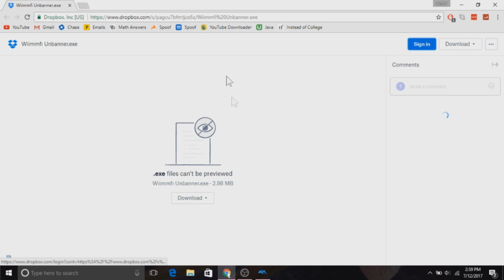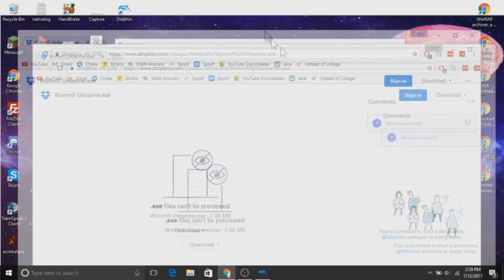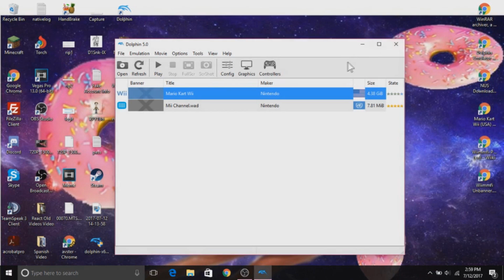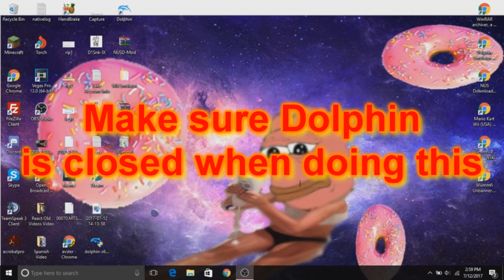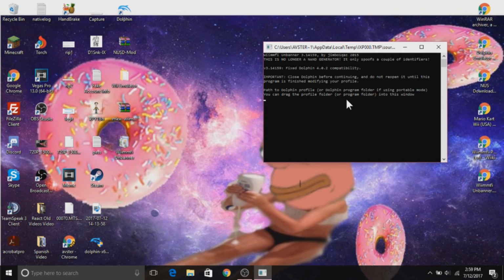Go ahead and open the Dropbox link. Download the exe, direct download. Save to your desktop. Click X. Now you have the Wiimmfi Unbanner. You can just keep it here and open it. Now you're going to have to drag your Dolphin program folder into this window.